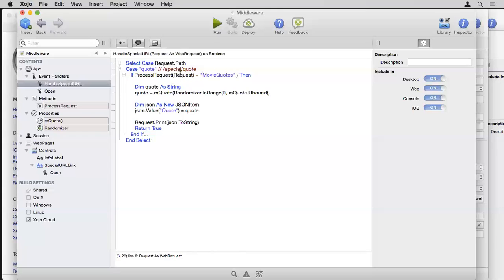So I can just check if our process, oops, I don't need a closing parenthesis there. I can call our little method here, sending in the request that came in. And if it was able to parse out that movie quotes are being requested, then we can get our random quote and return it.